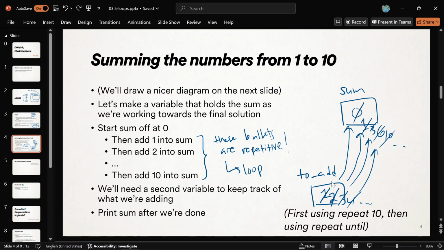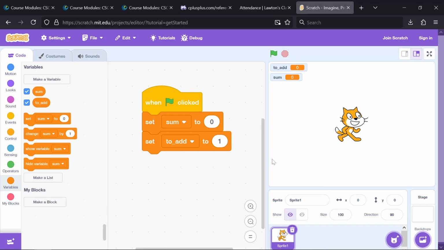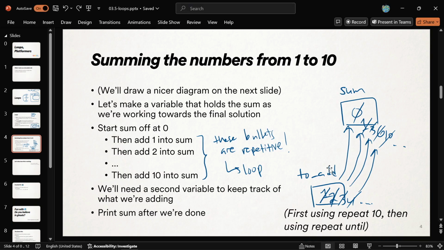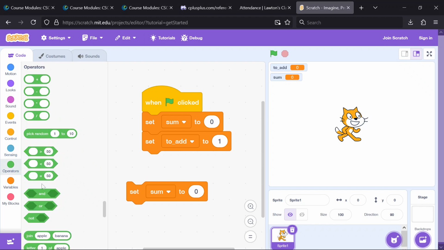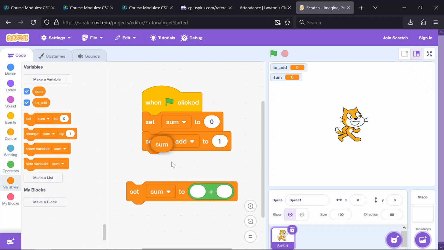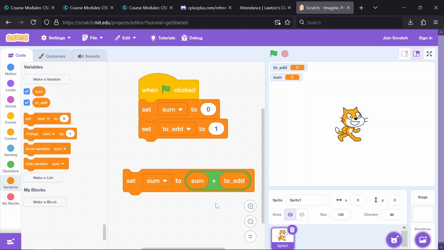Those 2 things together, a bunch of times. Okay? So how can we make that in code? It's a little weird. It's going to be set sum to whatever it is right now plus to add. So we have to go to the operators for that. We have to do an addition. Set sum to be whatever it is right now, so sum involving sum, which is a little weird, plus whatever to add is. Does that kind of make sense?